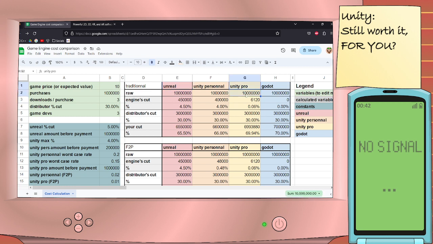For Unity Pro, it's both the first $1 million, but also the first million downloads. Oh, and it's the first million in the last 12 months. Unreal is in the game's lifetime. So again, you can see you pay a lot less for Unity in this case.